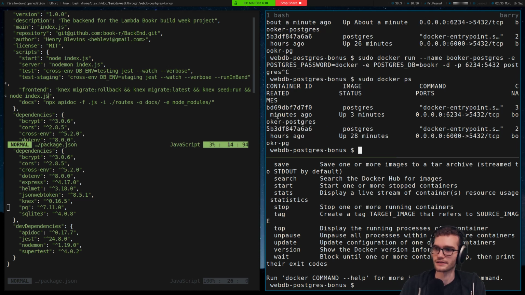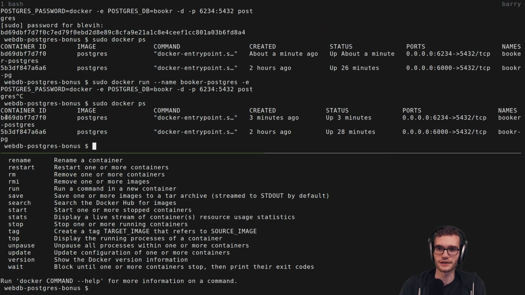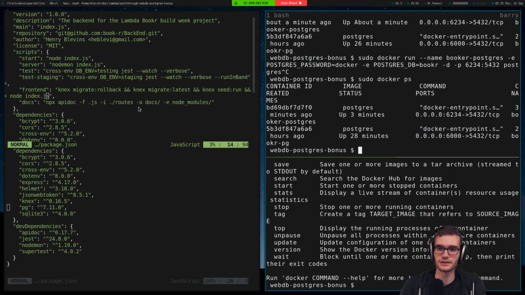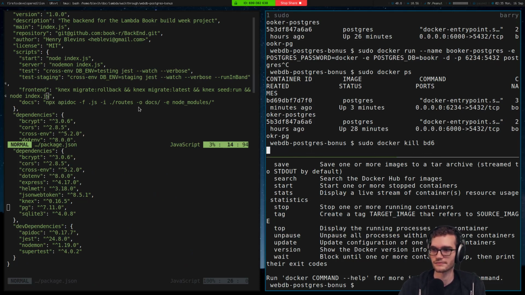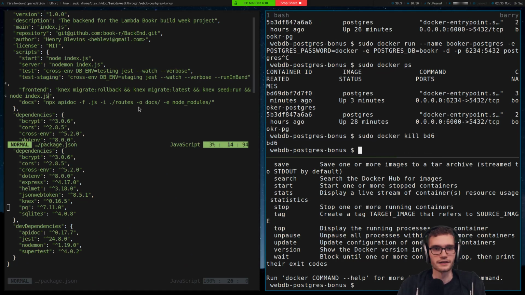I can see that we have both the container ID and the name. I can just grab the first few letters of this container ID, bd6, and then say docker kill bd6. It's going to go offline.